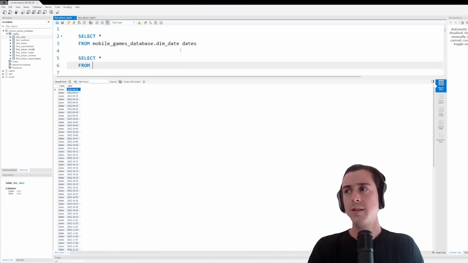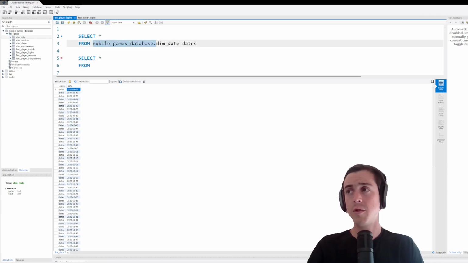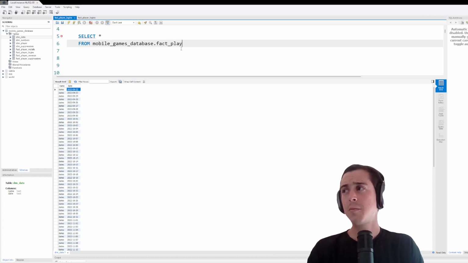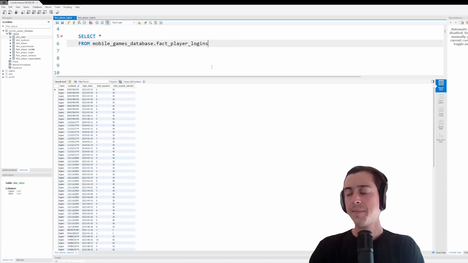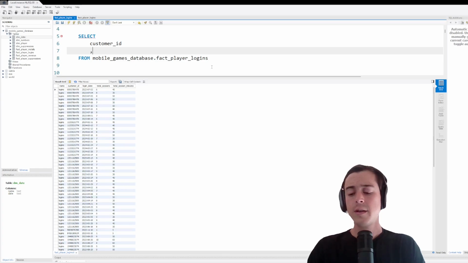And really all we need to do is go to our table of customer logins. It's called fact player logins. And what we're going to do here is for each customer, let's get their most recent login date. So we'll do login date max. Call this max login date.